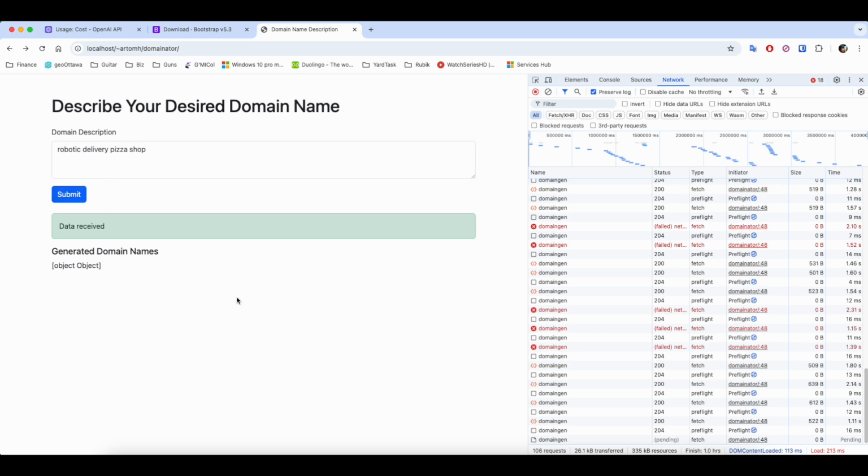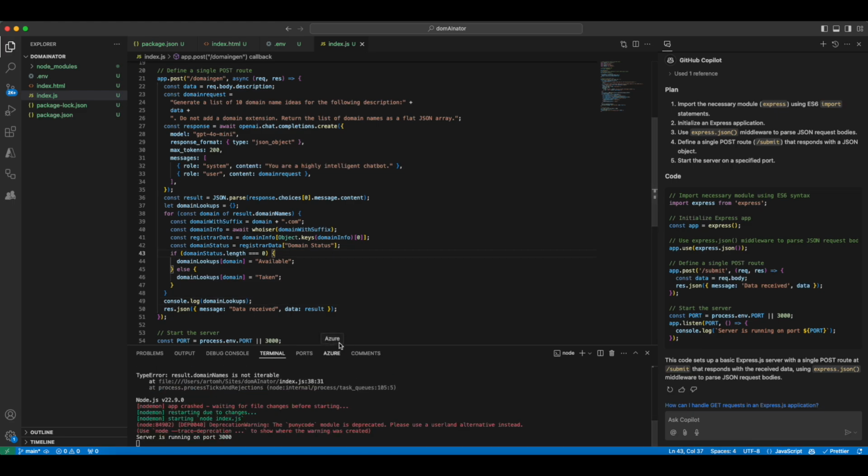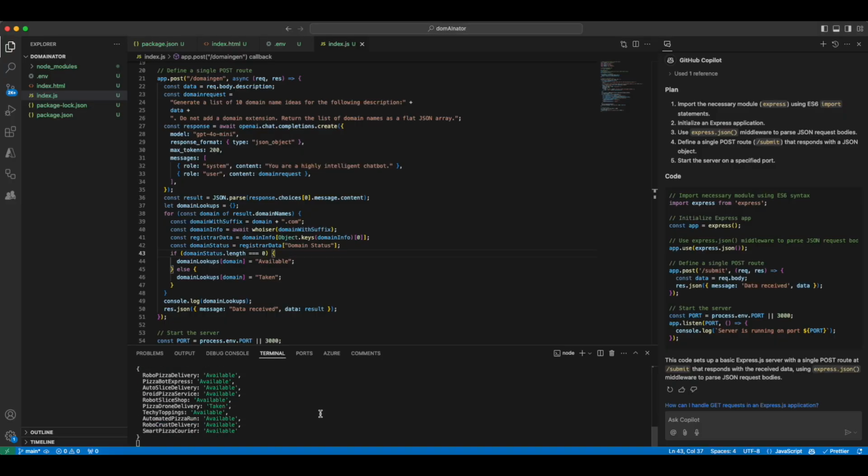Same thing, so we run this. Oh, something failed. Result domain name is not available. Okay, let's run this again. Oh, okay, so I think it was just confused about the response from ChatGPT. So perfect. This is exactly what I was hoping for.